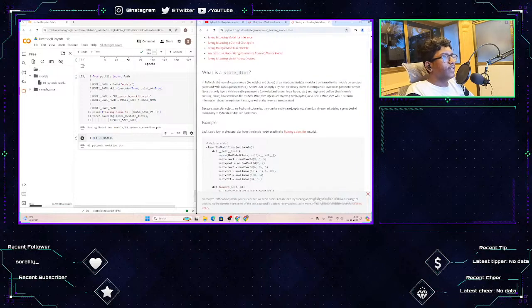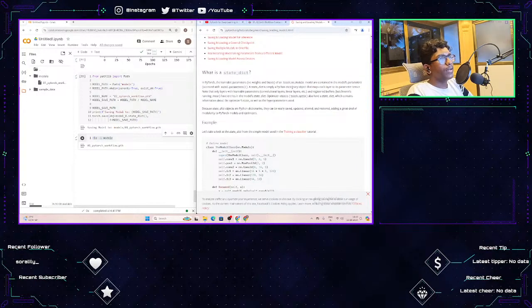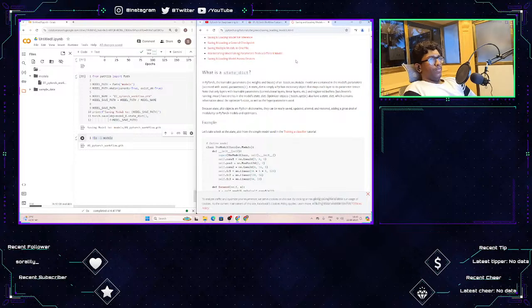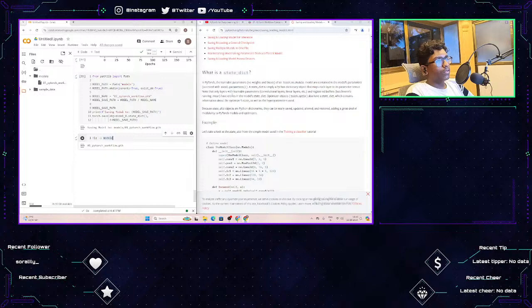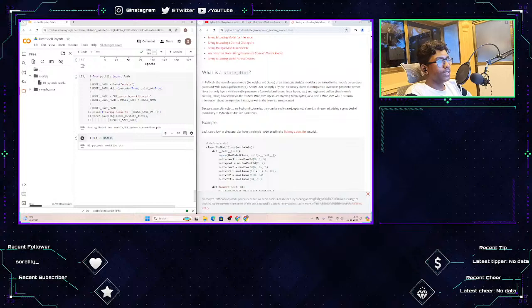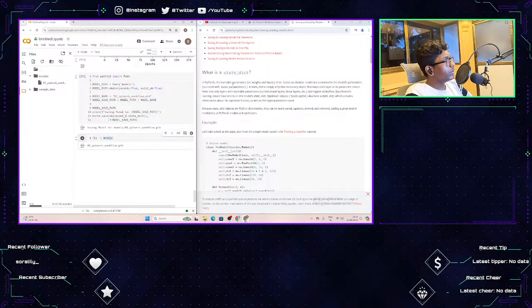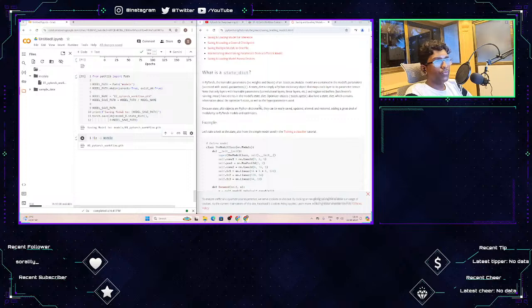What is a state_dict? In PyTorch, the learnable parameters, weights and biases, of a torch.nn.Module model are contained in the model's parameters. A state_dict is simply a Python dictionary object that maps each layer to its parameter tensor. Alright, okay. Note that only layers with learnable parameters and registered buffers have entries in the model's state_dict. Optimizer objects also have a state_dict, which contains information about the optimizer's state as well as the hyperparameters used. Alright, okay, that was a mouthful.